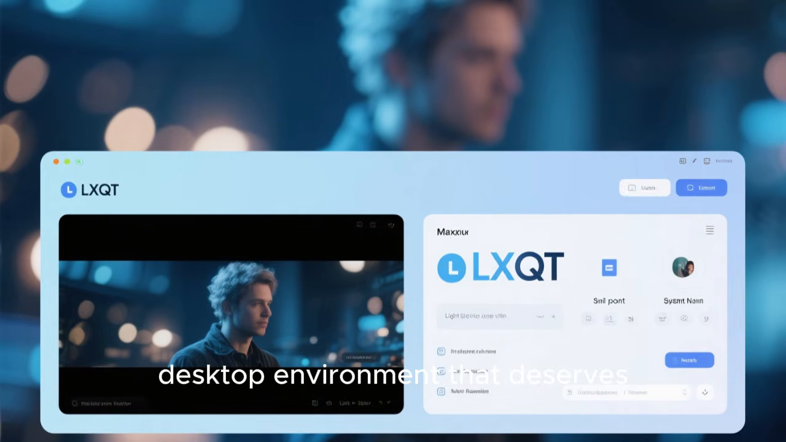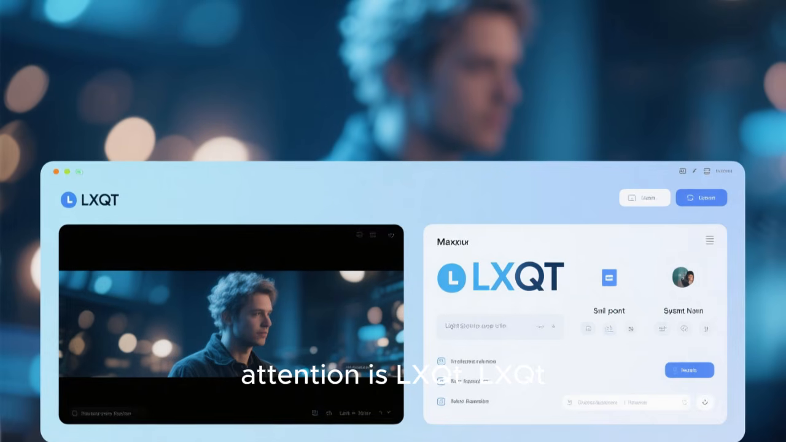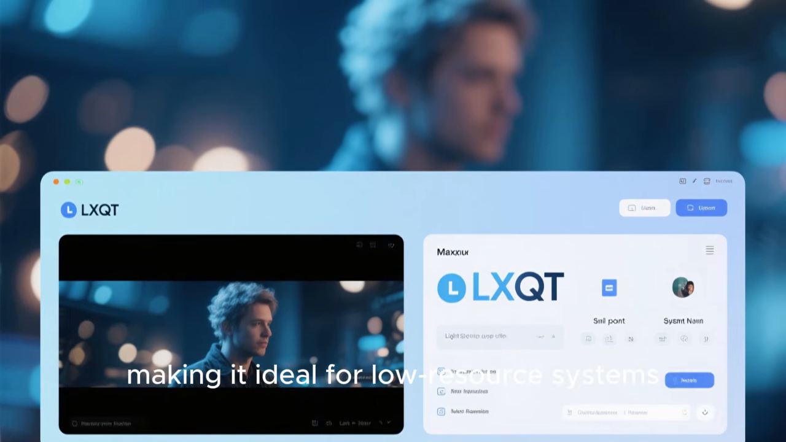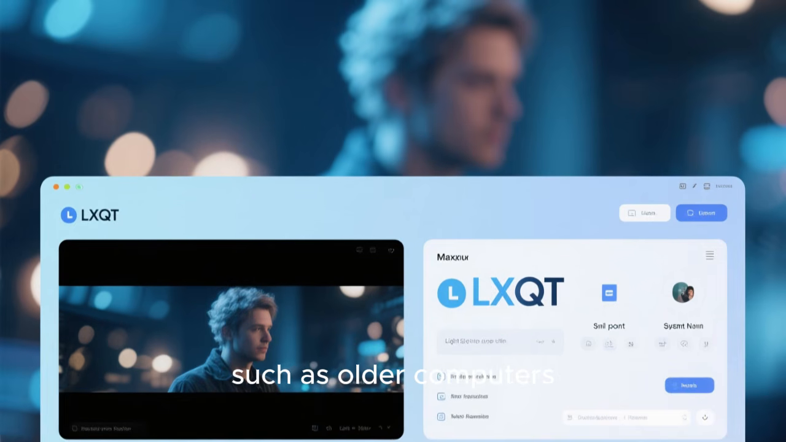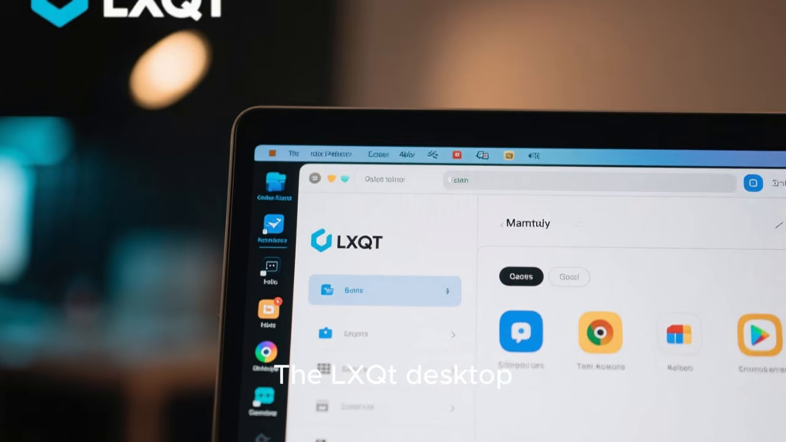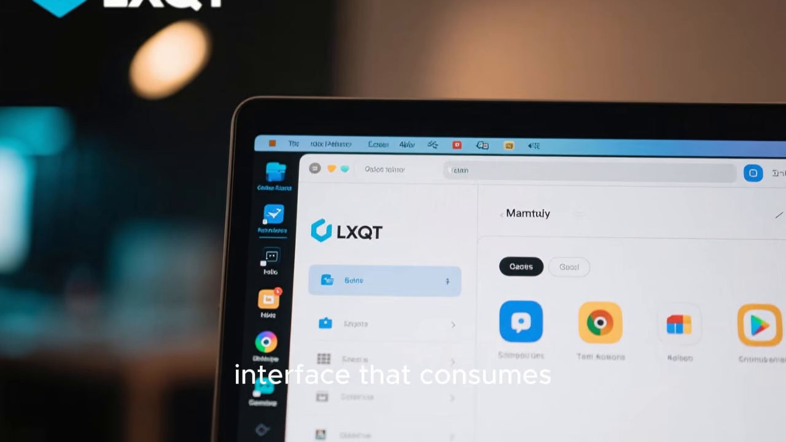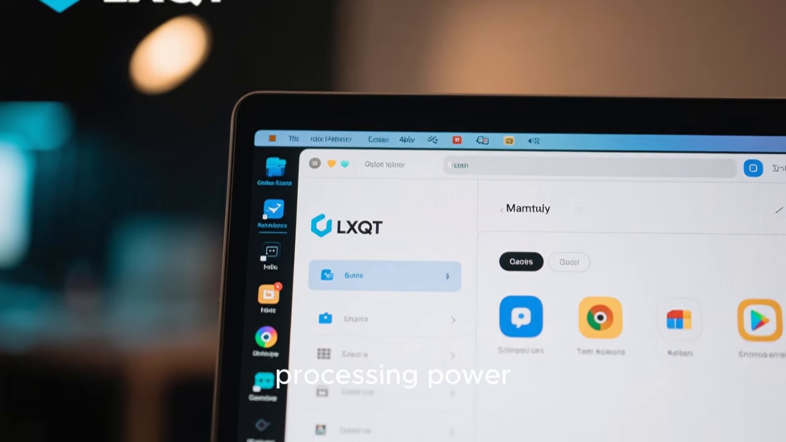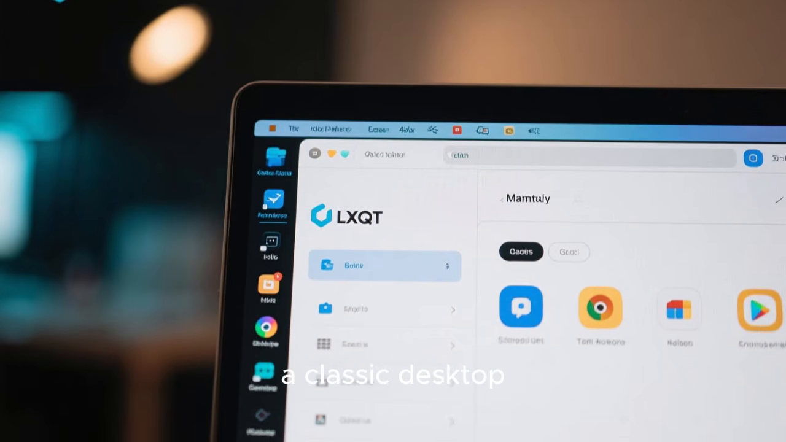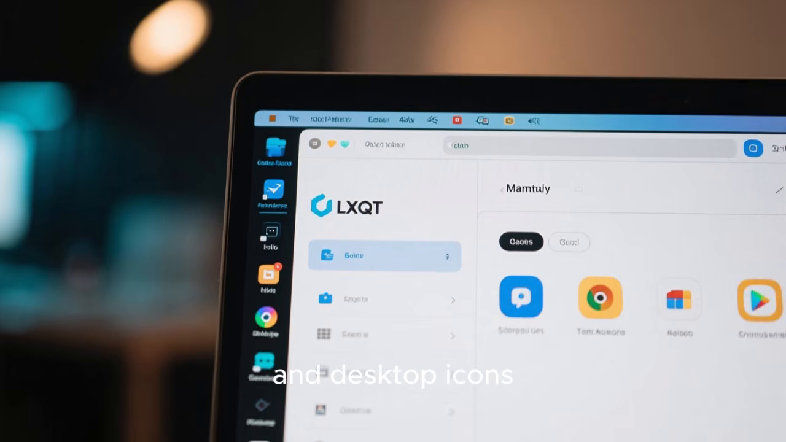Another lightweight desktop environment that deserves attention is LXQt. LXQt is designed to be extremely lightweight and efficient, making it ideal for low-resource systems such as older computers, small single-board devices, or minimal installations. The LXQt desktop environment focuses on delivering a simple interface that consumes very little system memory and processing power. When you launch LXQt, the interface typically resembles a classic desktop layout with a panel, menu, and desktop icons.